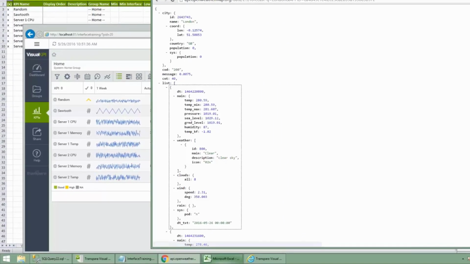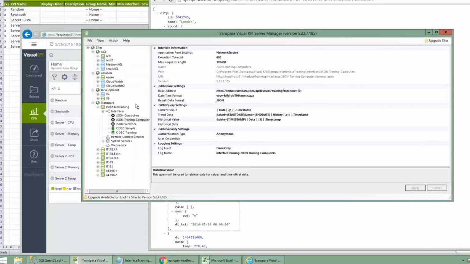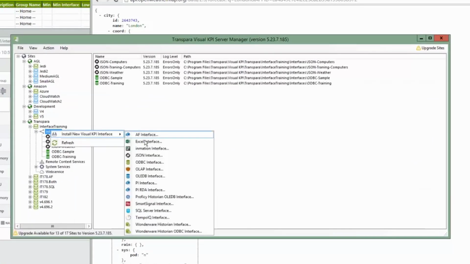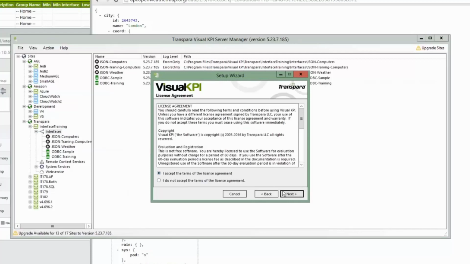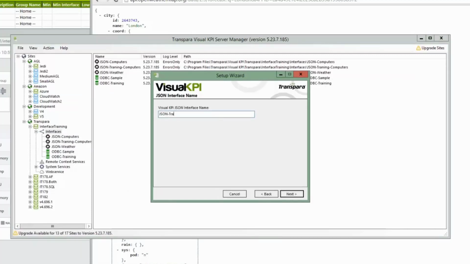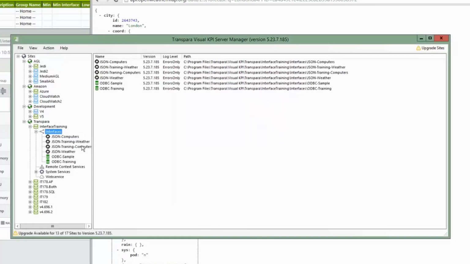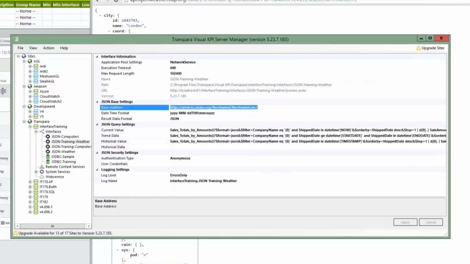So let's create another JSON interface. I'm going to say install new JSON interface. Next. And let's call this one training weather. I'm not going to worry about all the defaults here. Let's go into training weather. Let's get rid of this stuff real quick.